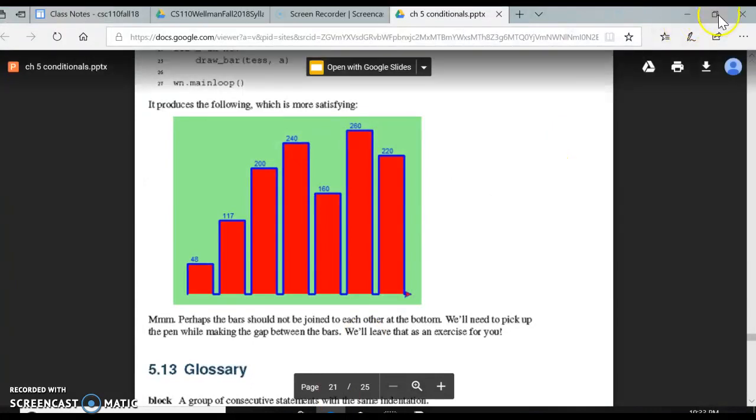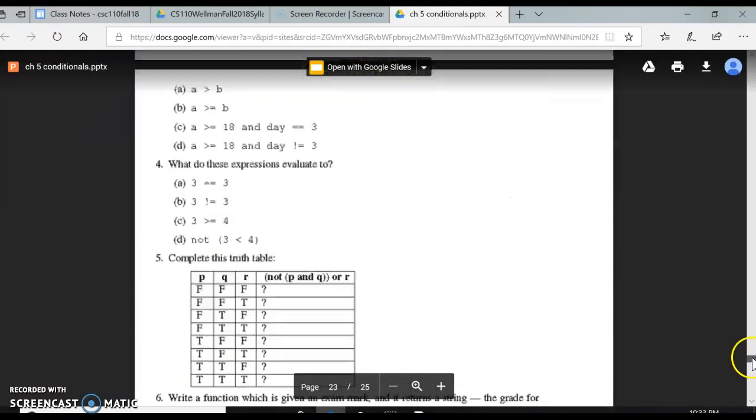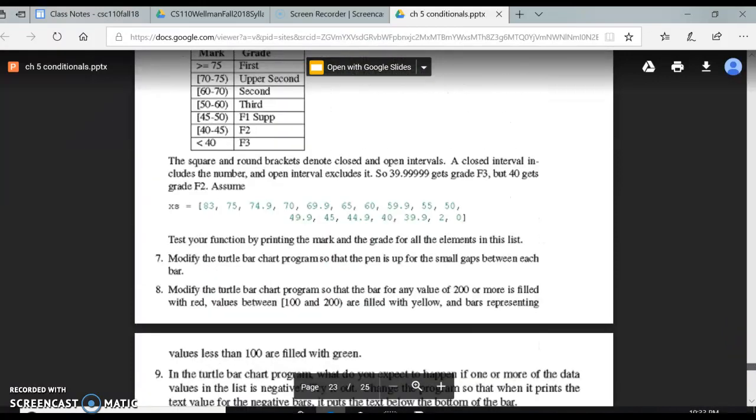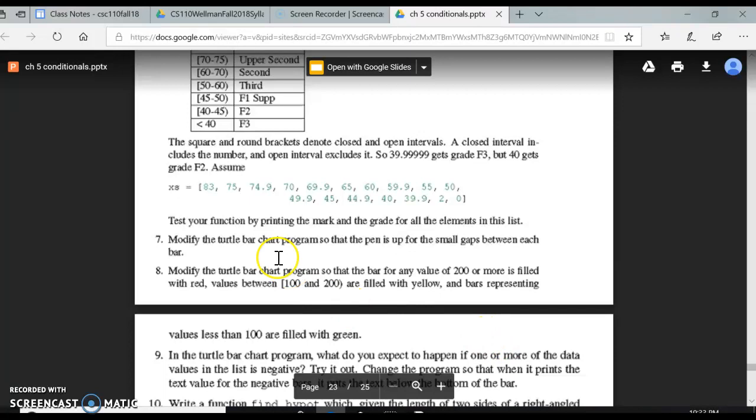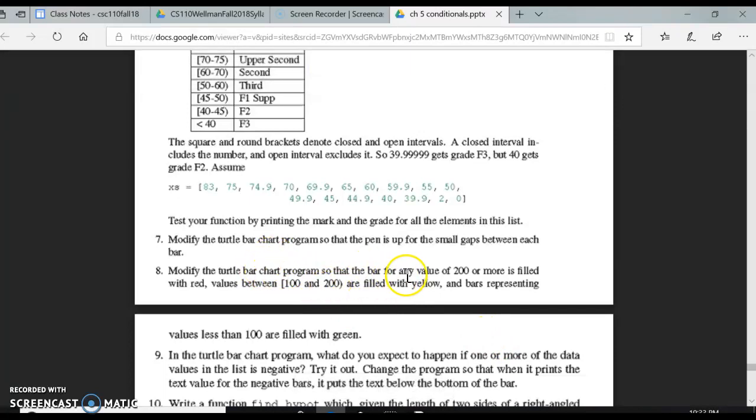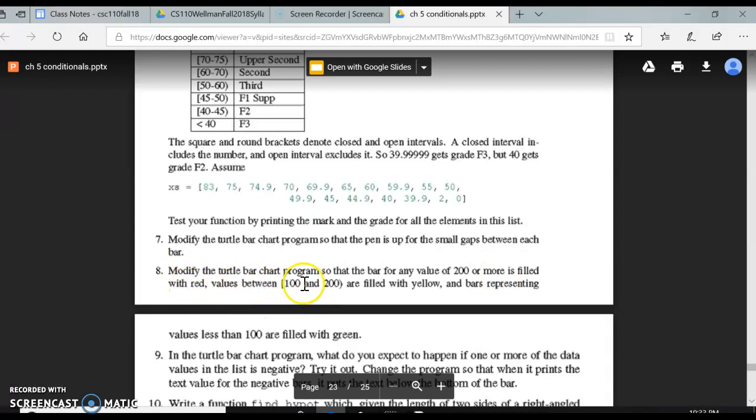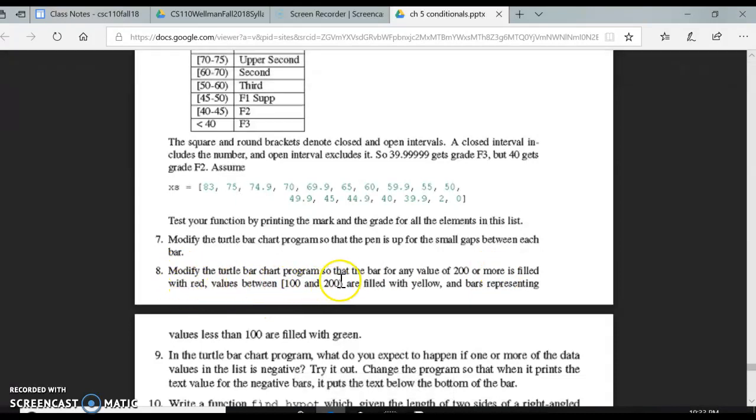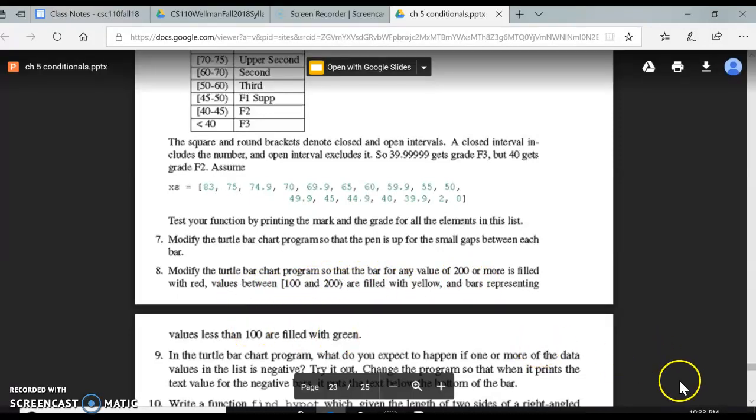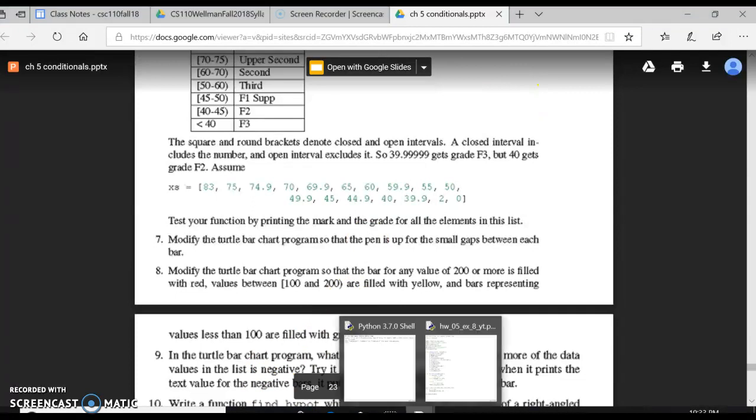So here, we'll go down to the question. Modify the turtle bar chart program so that the bar for any value of 200 or more is filled with red, values between 100 and 200 filled with yellow, and anything less than that filled with green. So we go back to our code.